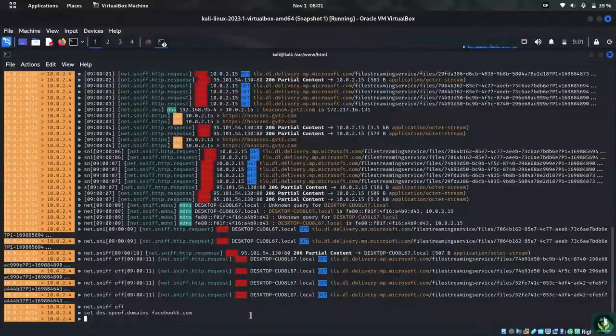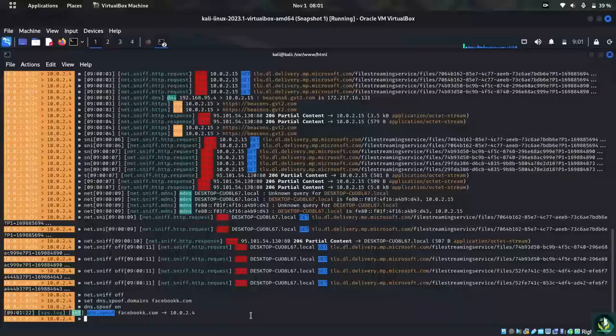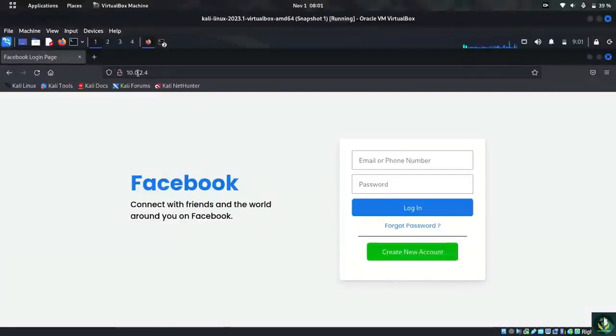The next thing is to enable DNS spoof. So dns.spoof is going to be on. Right now you see DNS spoof is on, and it's redirecting facebook2k.com to this IP address. Good. So come here and check your IP address. You see it is okay, our server is running.